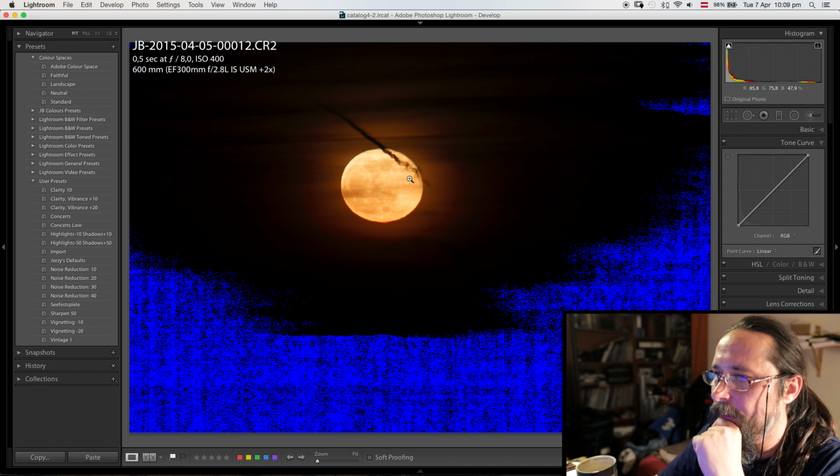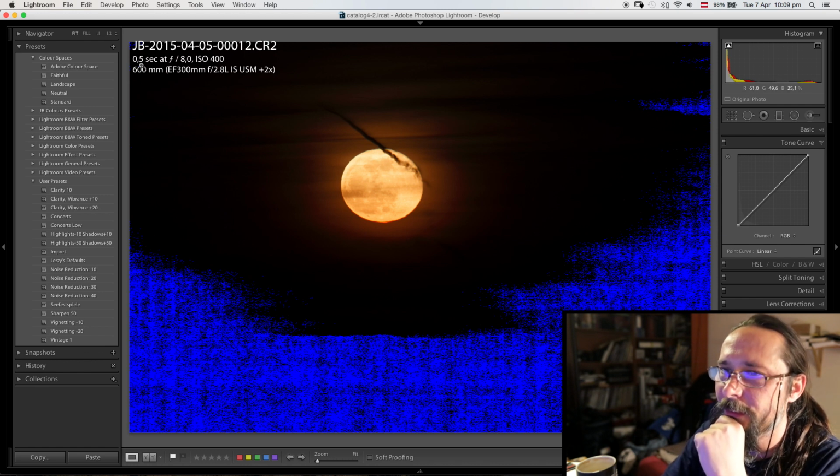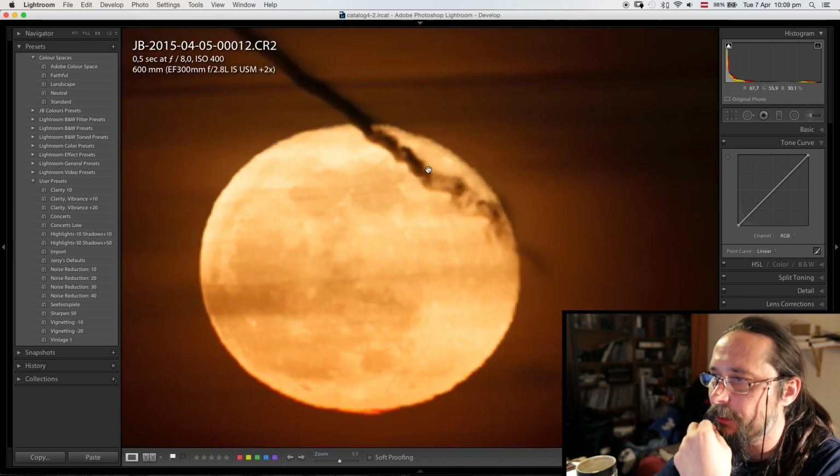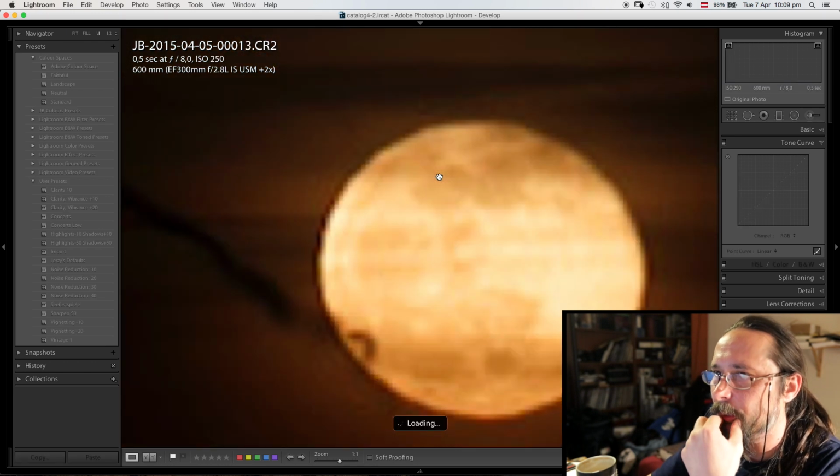Let's take the next one, and here I was playing with the focus, and it's half a second. It's also too long. The picture is sharp, unless it was windy. It's not sharp. So again, I missed the focus here. Let's go to the next one.